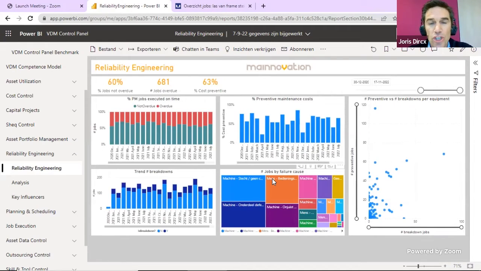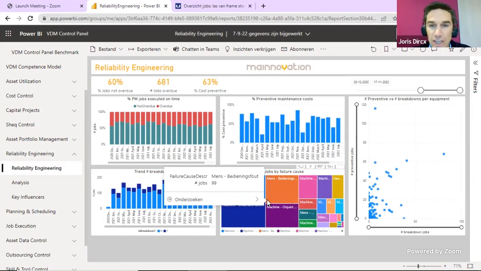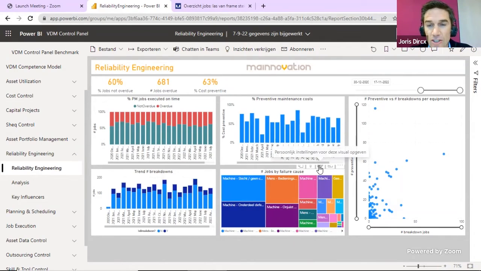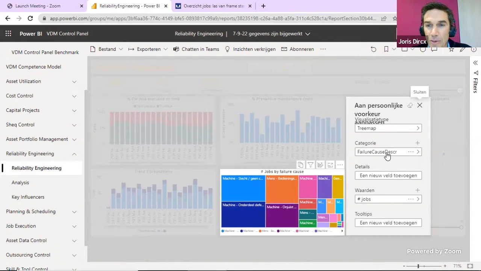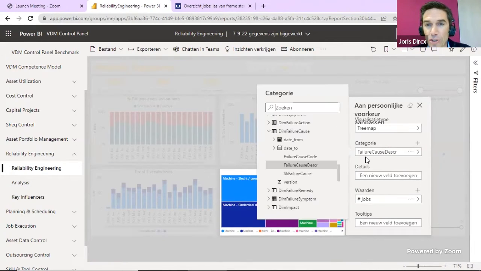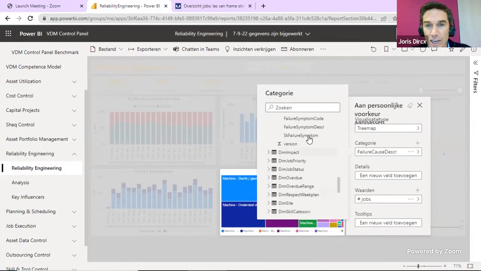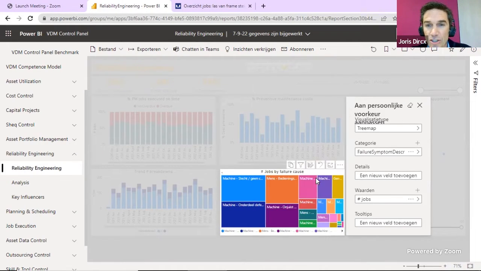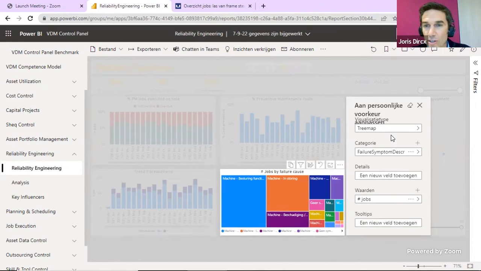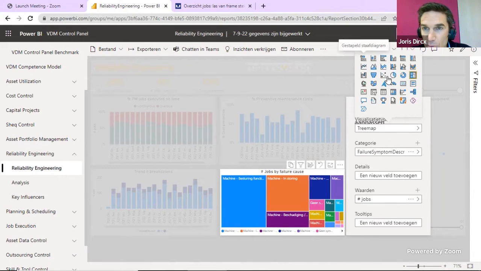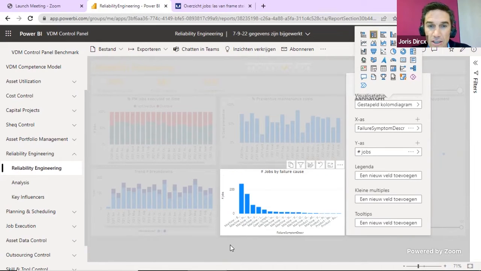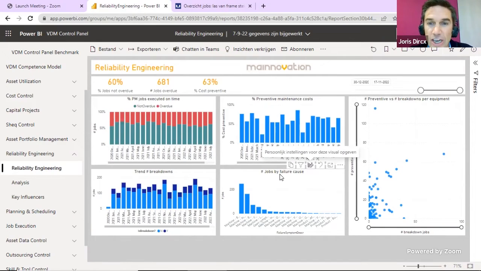Now, if you want to change this dashboard, because every company is different and has other requirements, as this is Power BI, you can easily change this graph. I'm not interested in the failure causes, but I want to see, for example, the symptoms, and I can easily access that here and change it. And now this shows you the symptoms. You can switch the graph layout like that. The only thing we need to change then is the title afterwards.